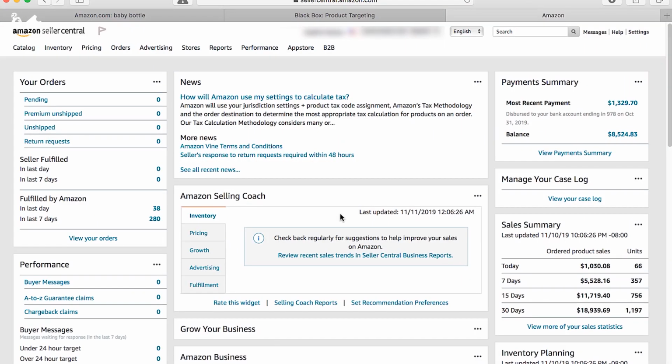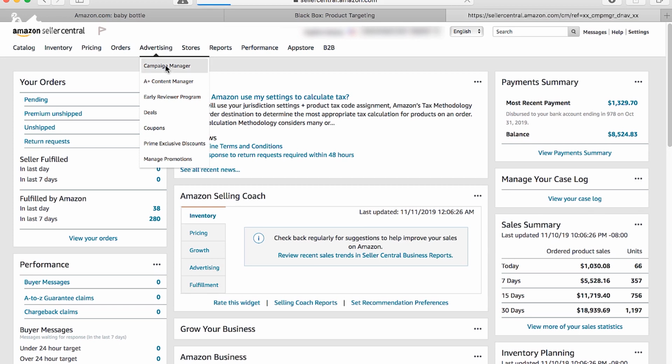So the way you do product targeting is when you're in Seller Central, you're going to go to your advertising and you're going to go to the campaign manager.